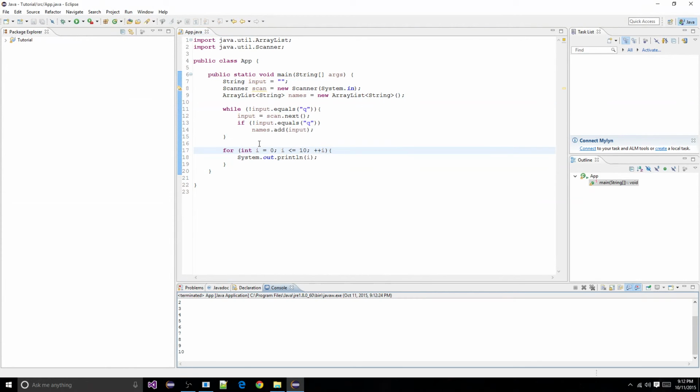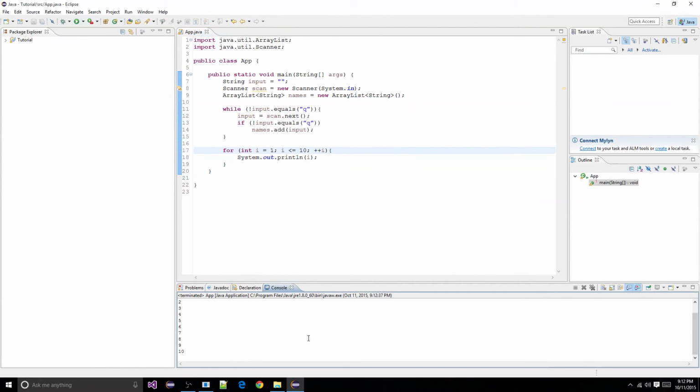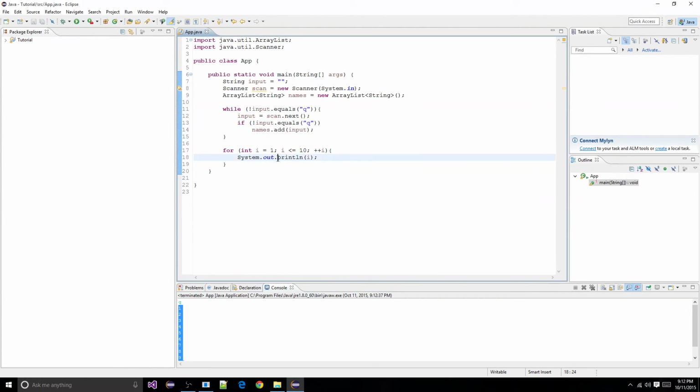And if you want to start this off at 1, you just change 0 to 1. And then it'll go 1, 2, 3, 4, 5, 6, 7, 8, 9, 10. Go ahead and run it for you guys. Q. You see 1, 2, 3, 4, 5, 6, 7, 8, 9, 10. And that's pretty much while and for in a nutshell.